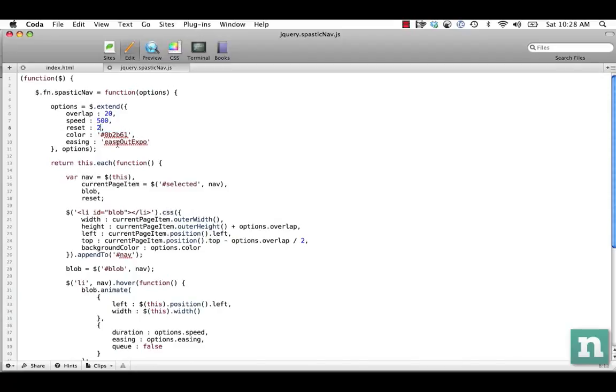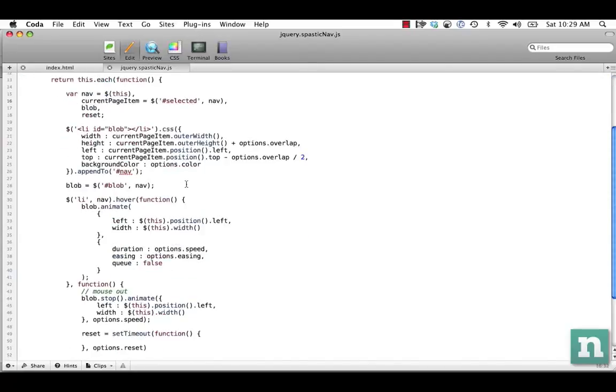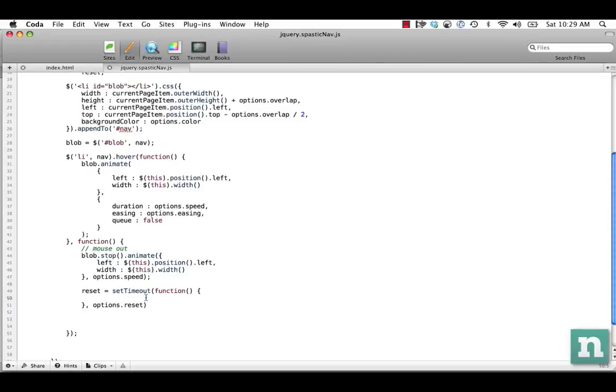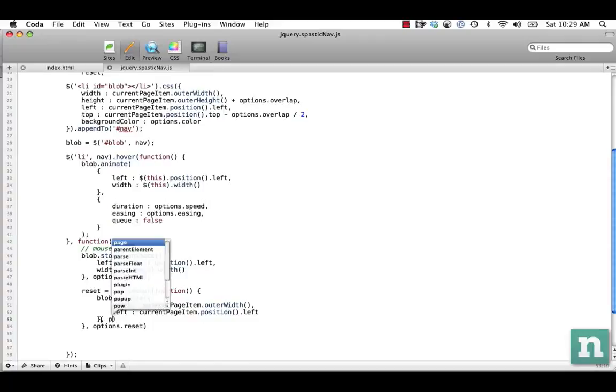I have about 2.5 seconds. We could even do that like second half. We don't even necessarily need to do this at all, but we will. And we will do after 1.5 seconds, blob.animate. And we're going to set the width, once again, current page item dot outer width. And the left value, I did that last time. And the left value is going to be equal to dot position, once again, dot left. And options, mostly we're just repeating ourselves. It's just the way we get the values again.